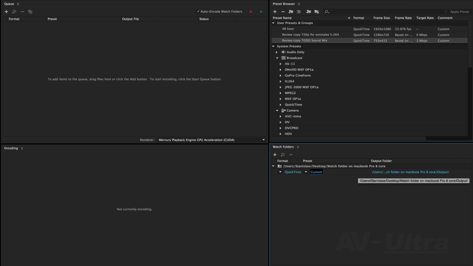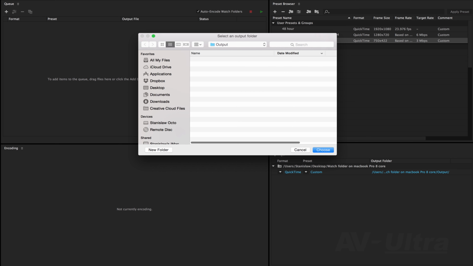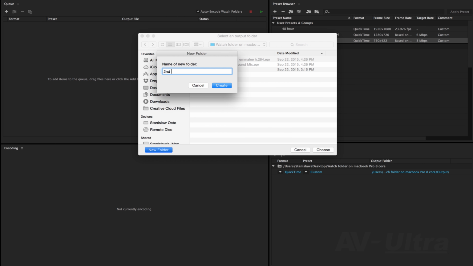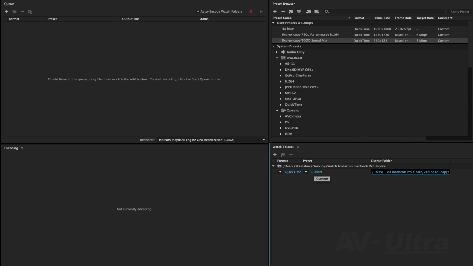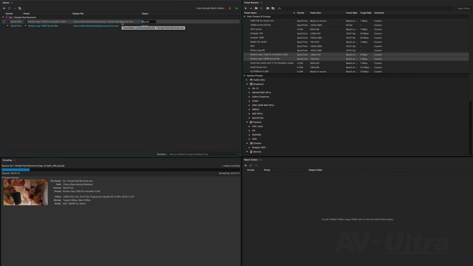I'm going to put this watch folder, I'm going to say second editor copy. This doesn't have to be on a local machine. This could be on any network machine. I do recommend that you don't use Wi-Fi for this. It'll kill your bandwidth. And so I'm just going to place that there. Notice it says custom. And now anything that I put into this watch folder on MacBook Pro will automatically edit there. So let me go ahead and I'm going to take this guy here.